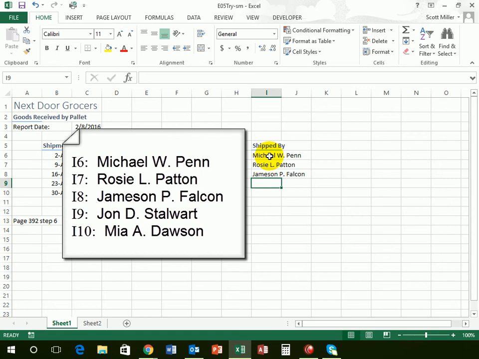Next cell, cell I9, Jon D. Stalwart. Pressing Enter. The final cell, Mia A. Dawson, and press Enter.